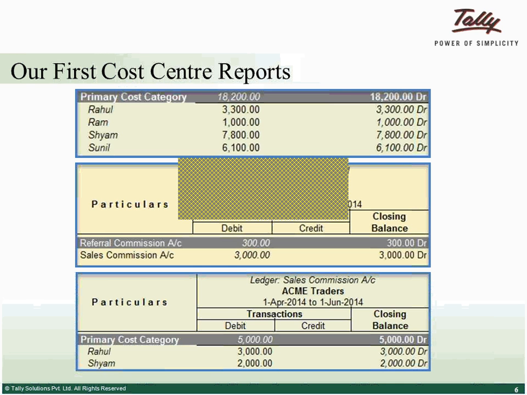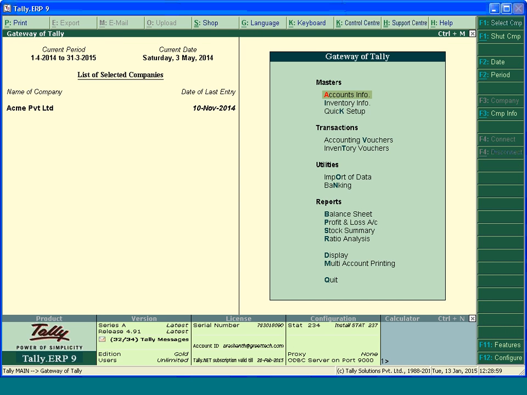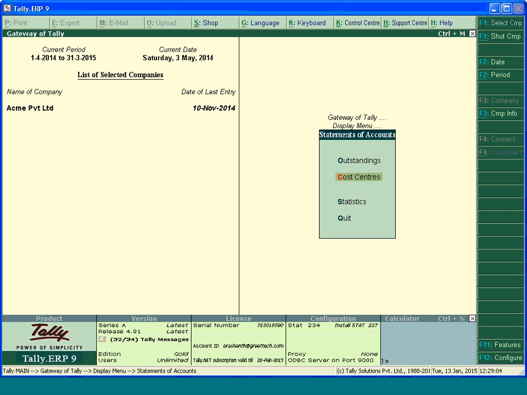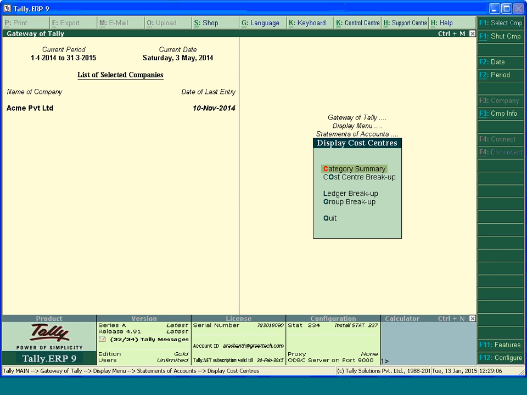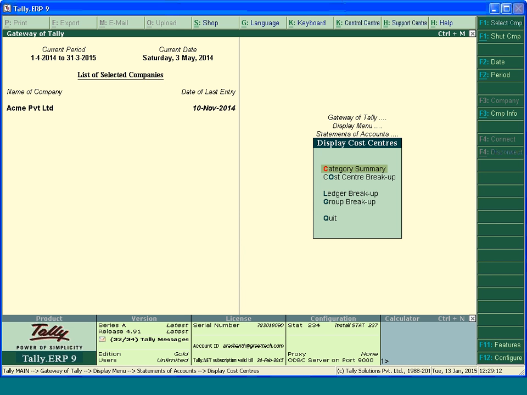So how do we navigate through the cost center reports? It's from Gateway of Tally, Display, Statement of Accounts, and Cost Centers. So we have category summary. Category summary is where we see the categories. Let us see the primary cost categories.